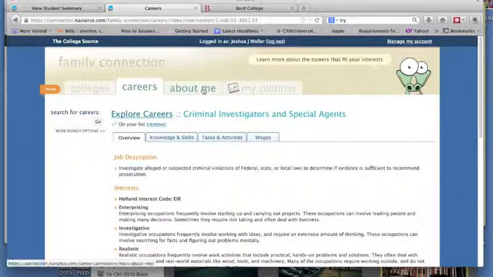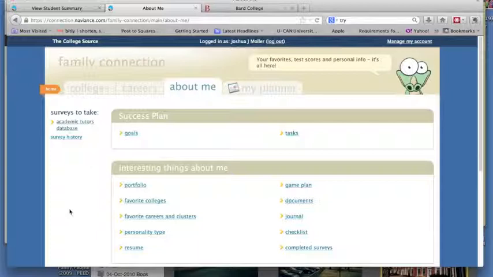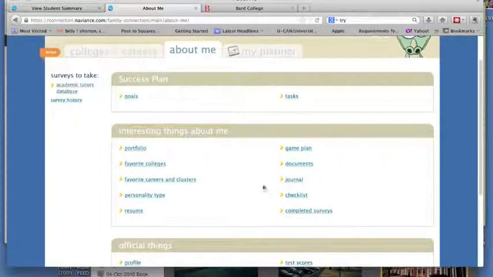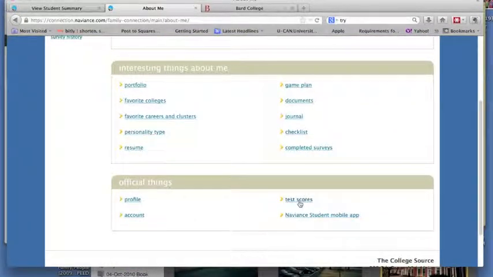Obviously, there's a lot more things in the About Me tab. Oh yeah, one of the areas I didn't really describe is the journals. So let me just spend a little bit of time on that. But in the About Me tab, I'm encouraging them to keep their test scores up to date. Again, that'll allow you to compare with other students that I've had that have gotten into those schools. You could encourage them to get the Family Connection mobile app.